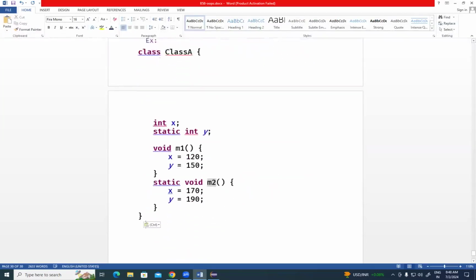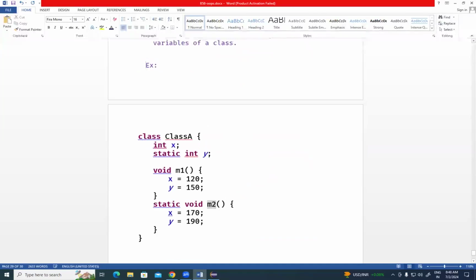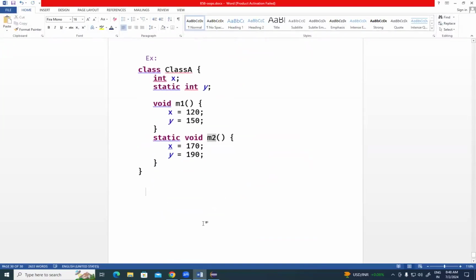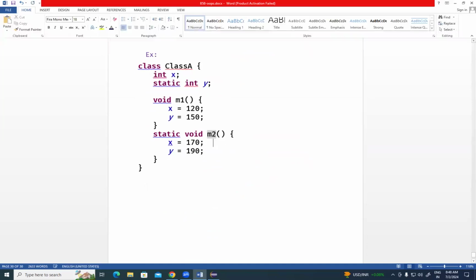Guys, in this example, I'll keep this example in the next page. Tell me, this X is getting an error. You are getting line number 12 error. Why? Because X is an instance variable, but M2 is a static method. A static method will only allow static variables, but doesn't allow instance variables. That's why we are getting error.